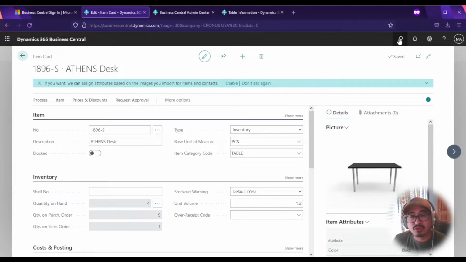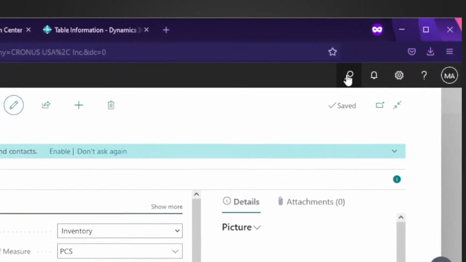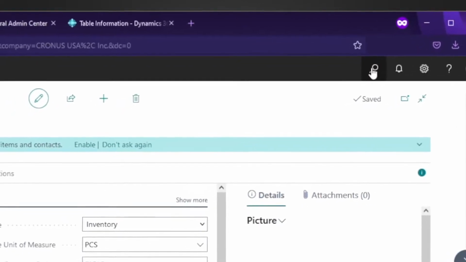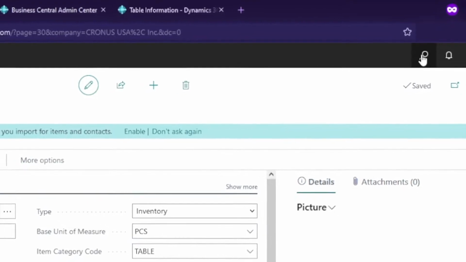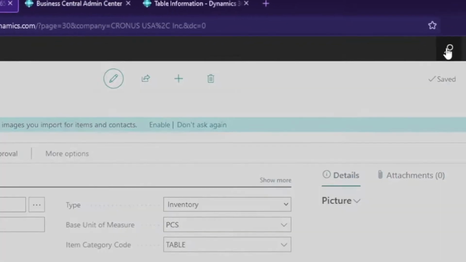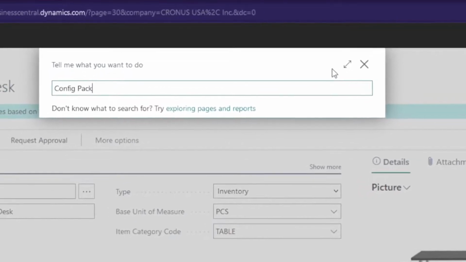It's a global search menu, and basically it allows you to search for pages, reports, documentations, and things like that, not necessarily a particular record. So let's navigate to that menu or to that page, and I'm going to search for config packages.